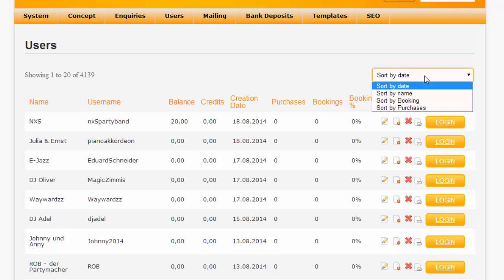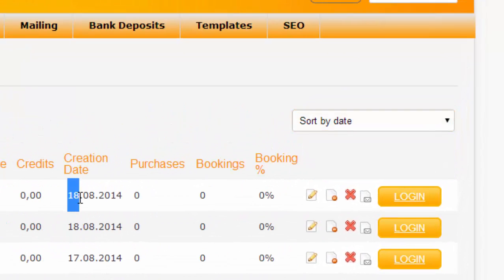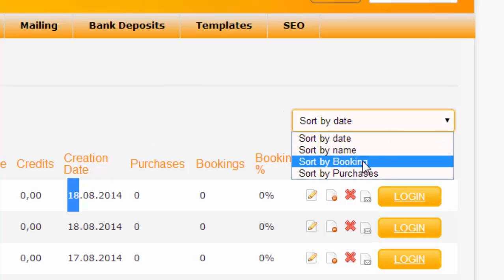We can sort them on the date they signed up, so that means that today you can see here that we had 2 that signed up today. You can see 3 that signed up yesterday, and 1 on the 15th, and so on. And the names and different things you can see here. You can also sort them on the name, or you can sort them on bookings. How many bookings did they get?